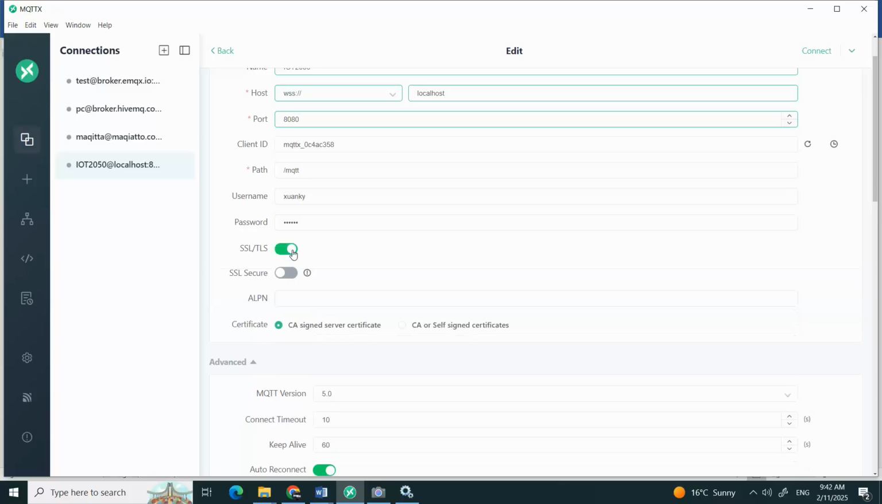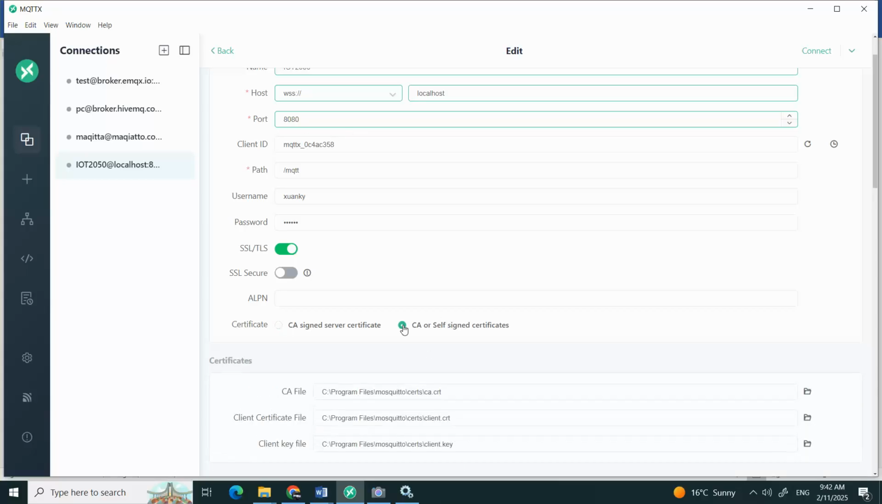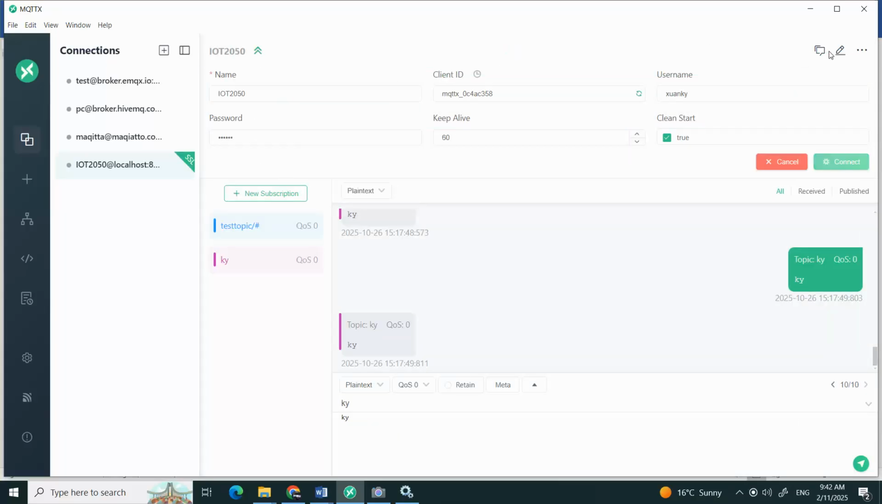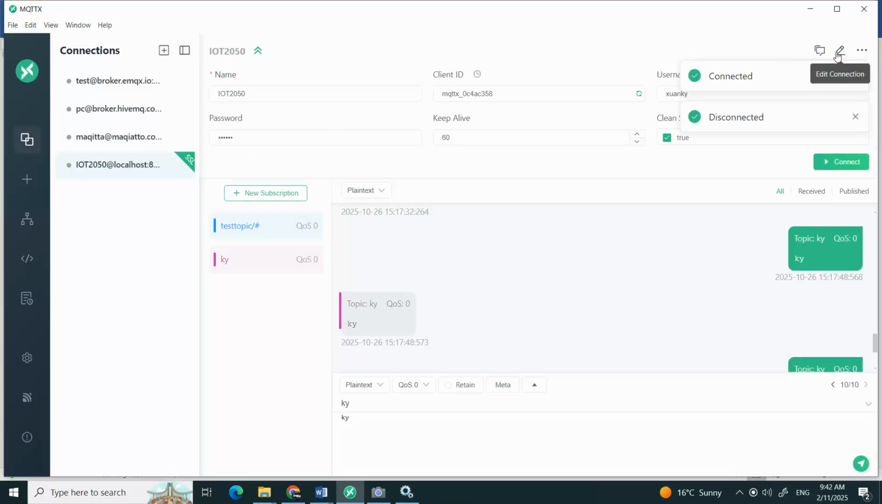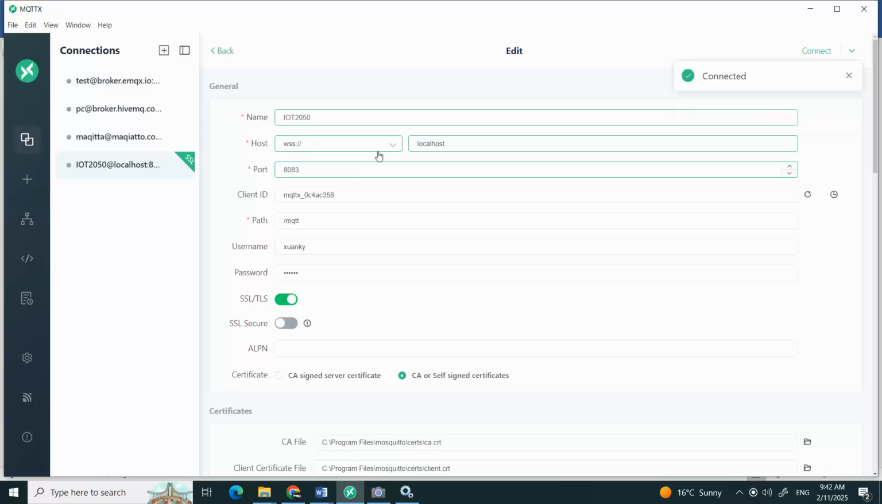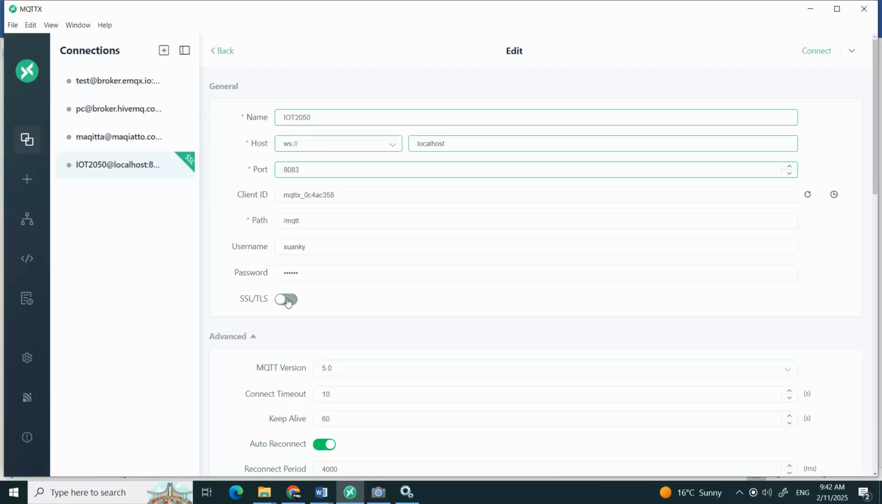If I use WebSocket with certificate, I need to use the self-signed certificate and connect this. Port 8083, yeah, and connect. If I use the certificate, it connects successfully. So now I try the normal WebSocket. Let's see what happened with this. Normal WebSocket without certificate, and see what happened.